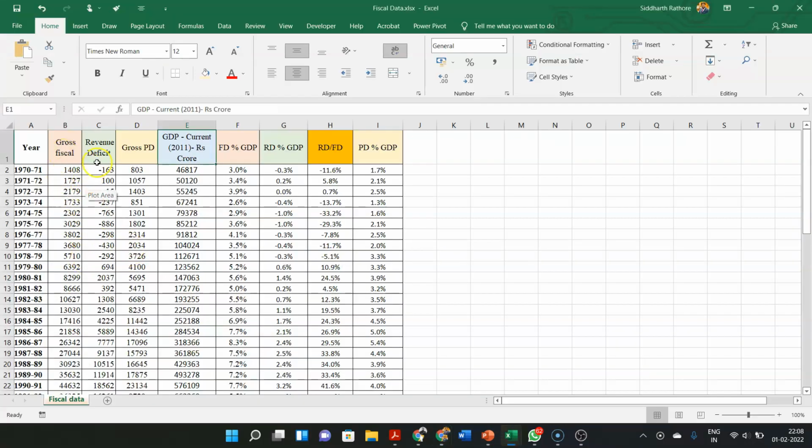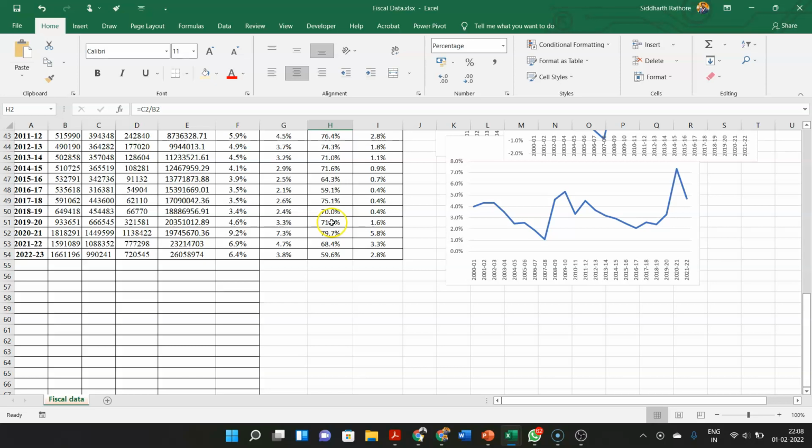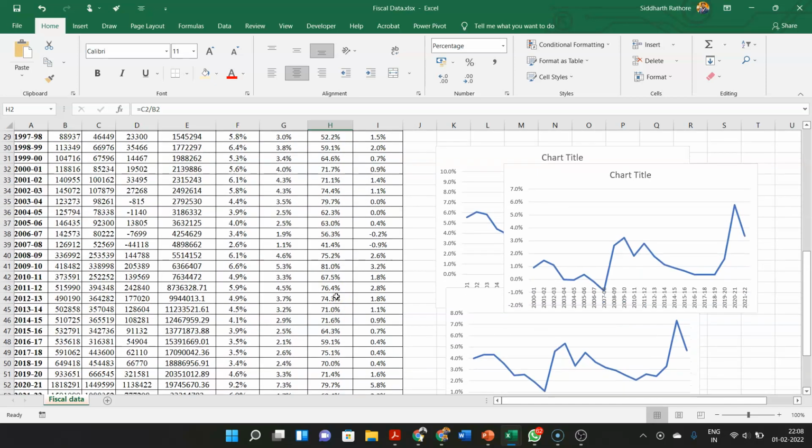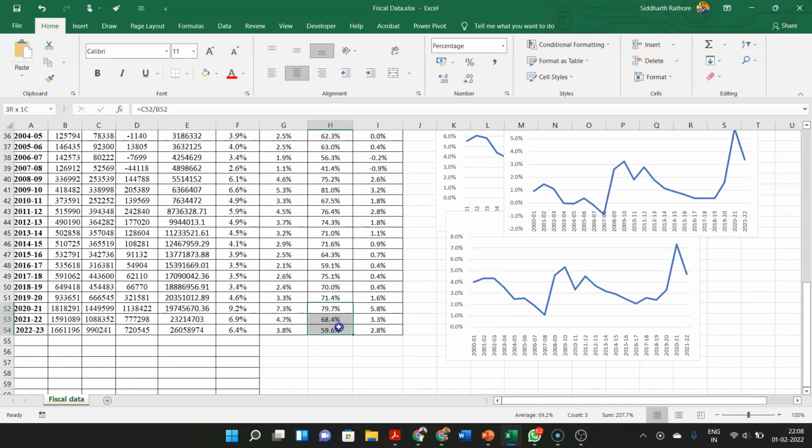Gross fiscal deficit is there, revenue deficit is there, primary deficit is there. You have this GDP data that is available to you, and then you have to calculate these ratios: gross fiscal deficit as a ratio of GDP, revenue deficit as a percentage of GDP, primary deficit as a percentage of GDP, and revenue deficit as a percentage of fiscal deficit. So if you see the revenue deficit as a percentage of fiscal deficit now has been going down, which basically means in this year's budget the government is spending more on capital expenditure rather than revenue expenditure. So this can be seen from this particular data.